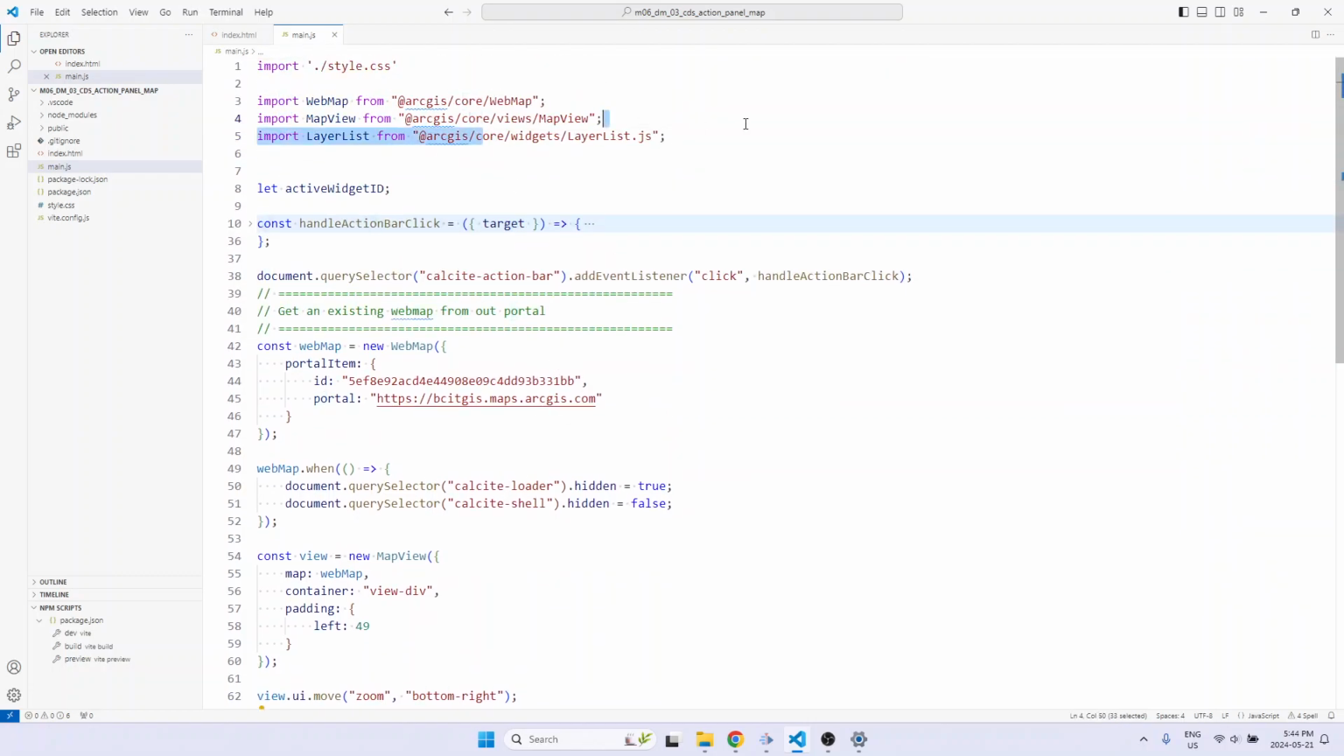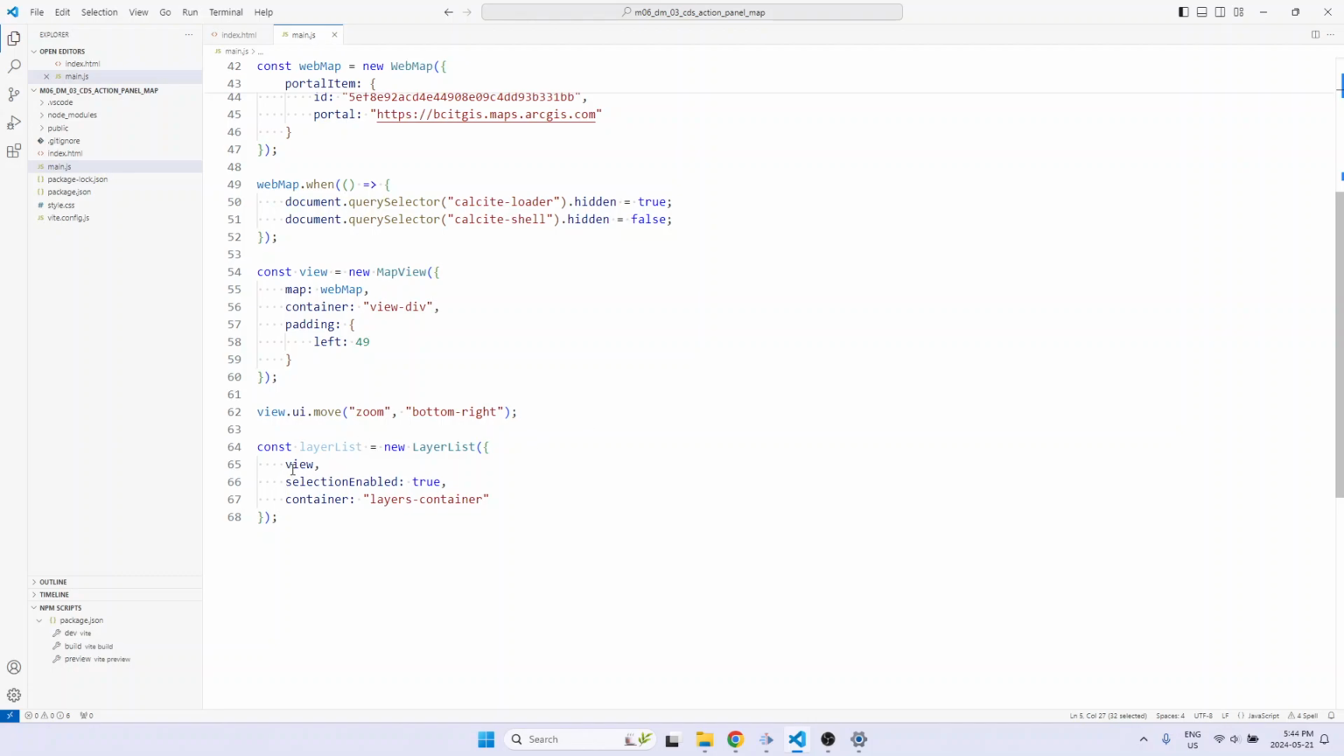So this is the layer list widget from the Maps SDK for JavaScript. It needs to know what view we're going to hook it to, because then it'll go find the map and then find the layers. It needs to know what div to go into. This one called layers container.